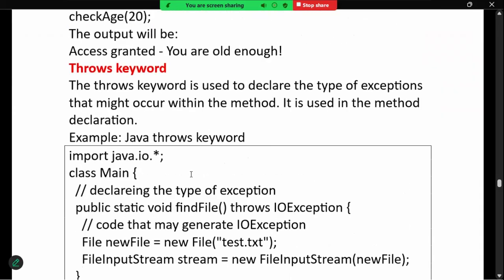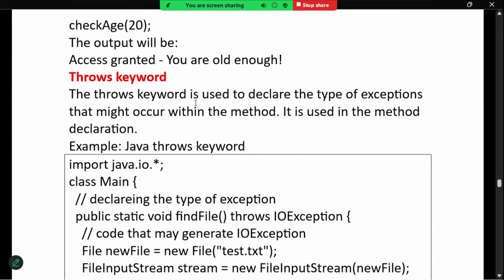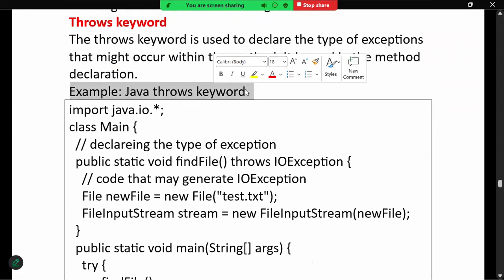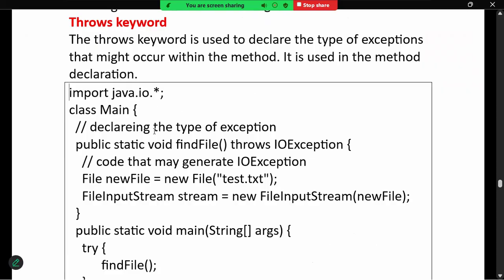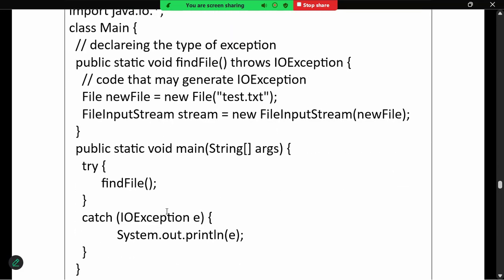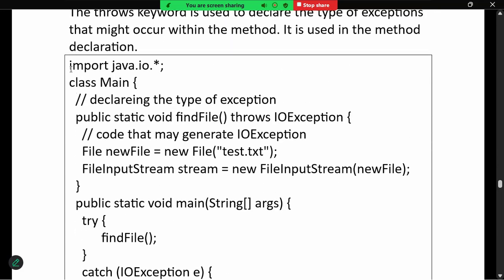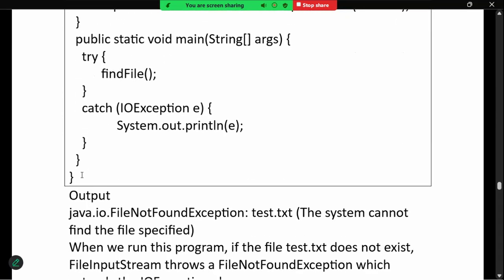Now let's understand the throws keyword. The throws keyword is used to declare the type of exception that might occur within the method. We use it in the method declaration. For example, I put a findFile method, public static void findFile throws IOException, input output exception. I'm trying to open the file system. The file is not there in my machine.